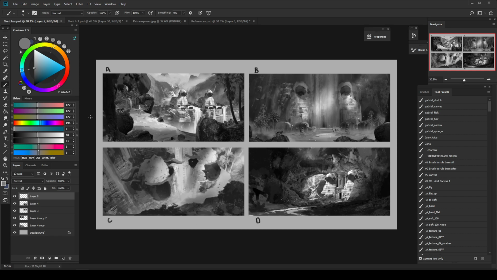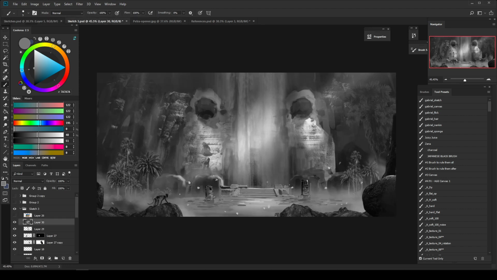So yeah, after I sent these through, maybe you might guess which one got picked. But yeah, it was actually B. So this was the one that got picked in the end, which was cool.